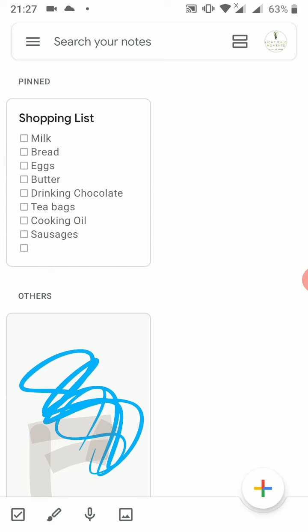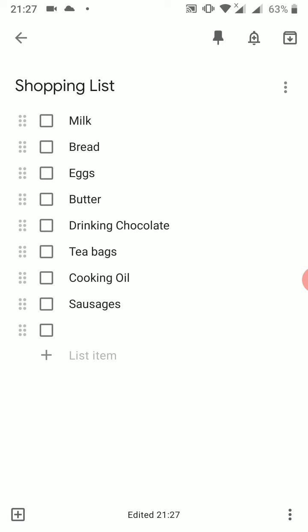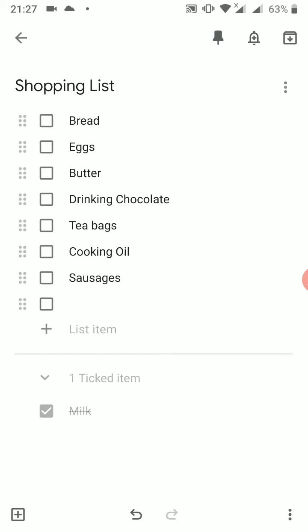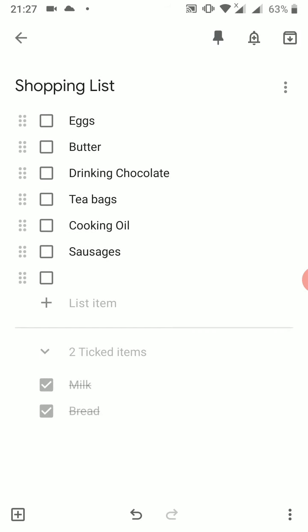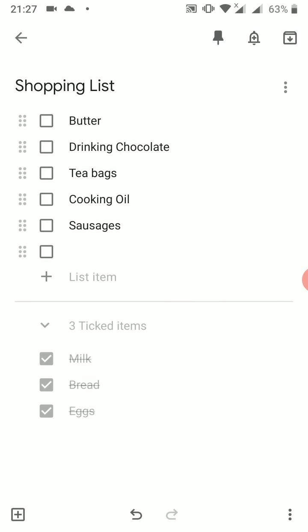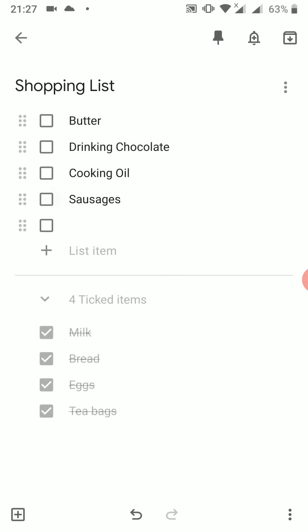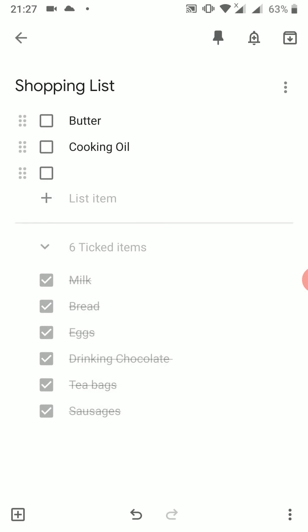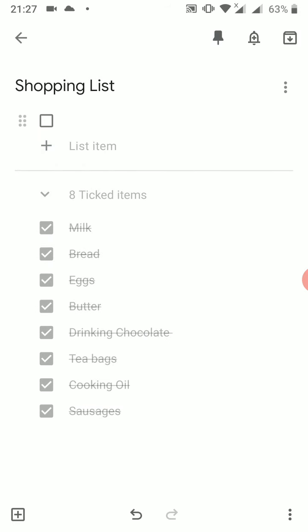So when you go to the supermarket, you'd essentially open the shopping list, and as you buy things, you'd check on this checkbox and tick off things that you've bought. If you buy bread, you tick it off, eggs, tick it off, tea bags, tick it off, sausages, tick it off. When you buy things, you just go ahead ticking off, and you will notice that you've bought everything and you can check off.